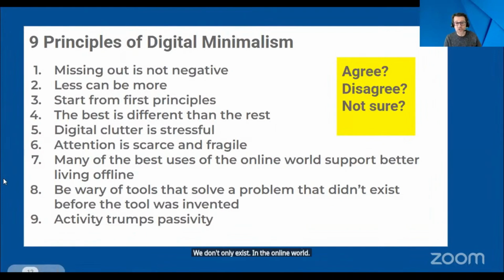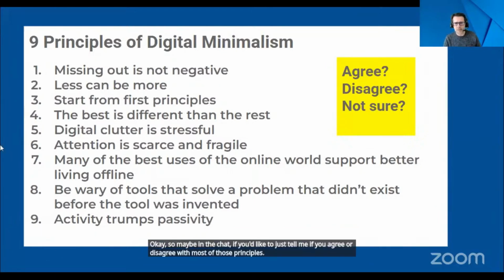Be wary of tools that solve a problem that didn't exist before the tool was invented. Marketing is extremely good at selling us things we didn't think we needed, but it convinces us that we do need them. And activity trumps passivity. Okay, so maybe in the chat, if you'd like to just tell me if you agree or disagree with most of those principles, tell me which ones resonate most with you, and maybe you disagree with some of them.